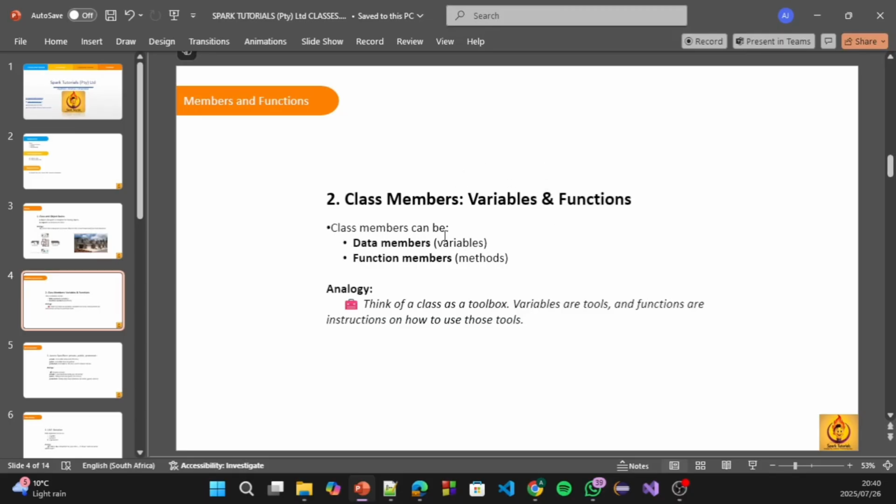And then a class member can be data members, so variables, or function members, which are your functions or your methods, right? And you'll see later that most of these functions are going to be functions that manipulate this data, right?